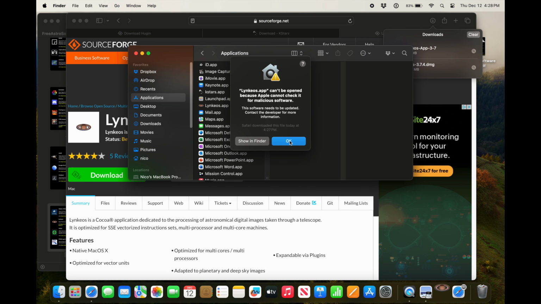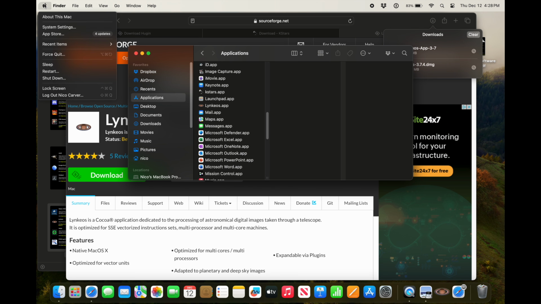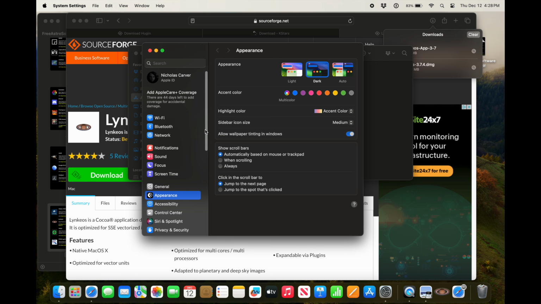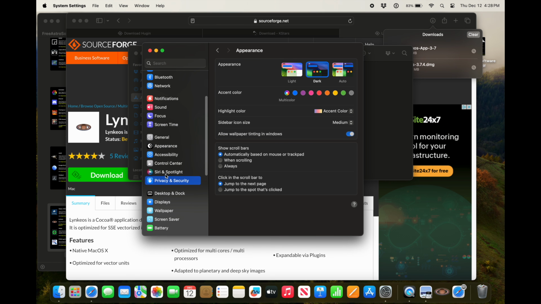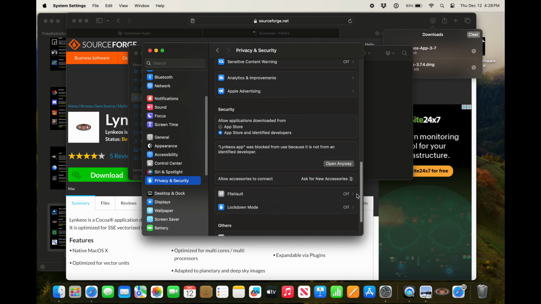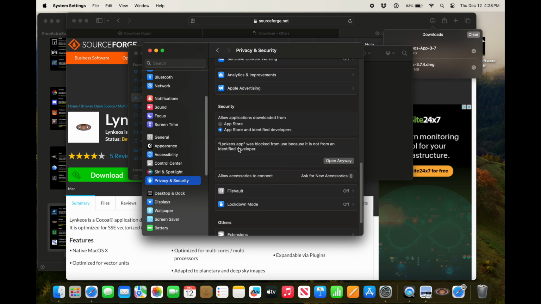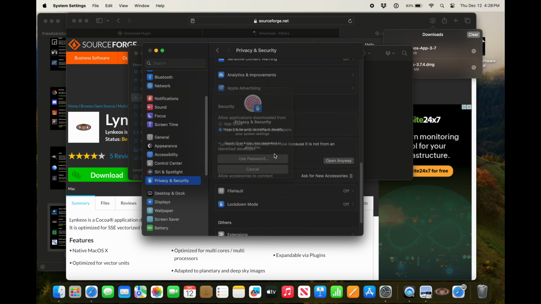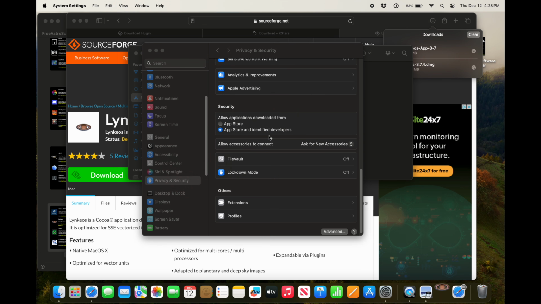It tells me I can't open it. So I'll click OK, go to the Apple, go to System Settings, go to Privacy and Security on the left-hand side, scroll down past all these settings until you see Lynkeos app was blocked from use because it's not from an identified developer. Click Open anyway. Use your thumbprint scanner or your password and then click Open.